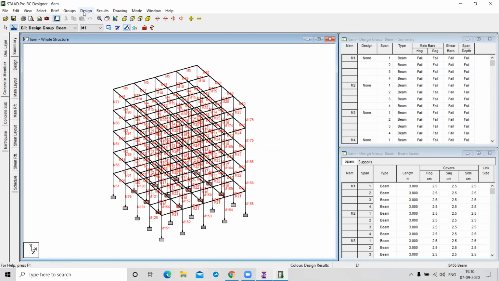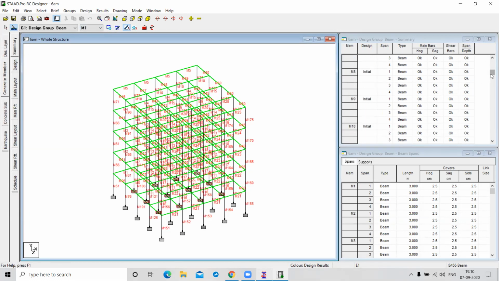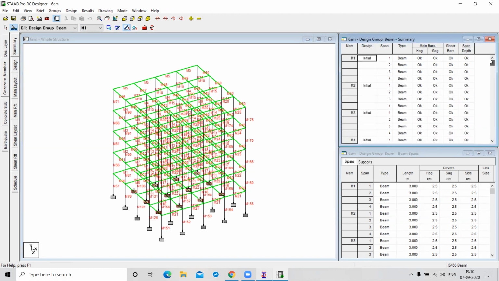Go to the design and click on Design now. So see, all the members are okay. It means this is your M1. See, this member is M1, and M1 contains 4 members: 1, 2, 3, 4.